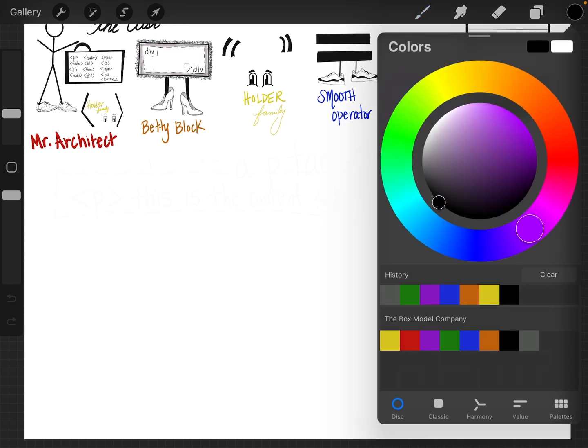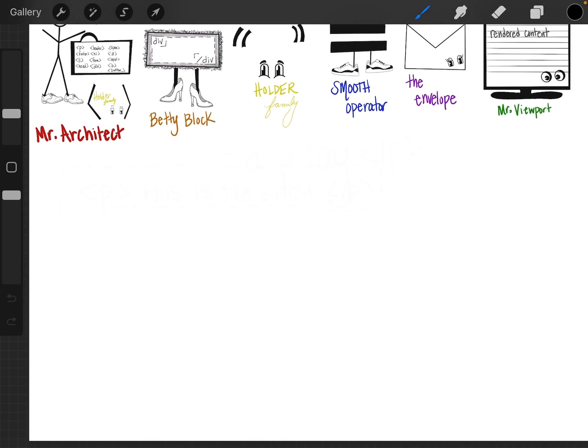And I smartened up and I made a color palette. That way I don't have to keep messing with my colors. So, okay, in code, if I were going to add a title attribute to the P tag element, this is what it would look like.